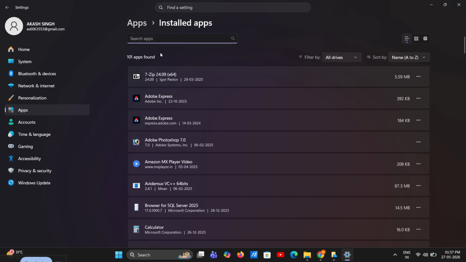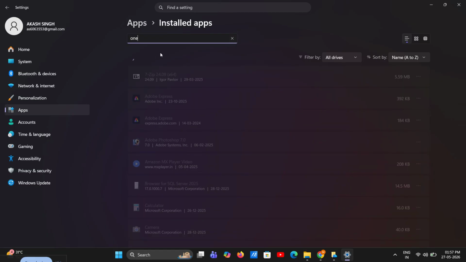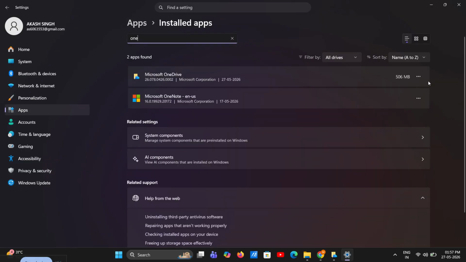In the search box, type Microsoft OneDrive. When it appears in the list, click the three dots next to it and choose Uninstall. If Windows asks for confirmation, go ahead and confirm the uninstall. This step removes the current OneDrive installation, which may be damaged or missing important files.